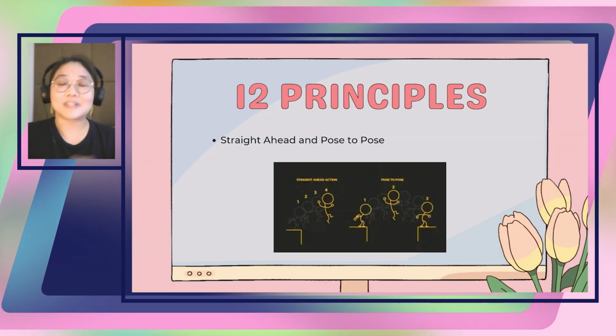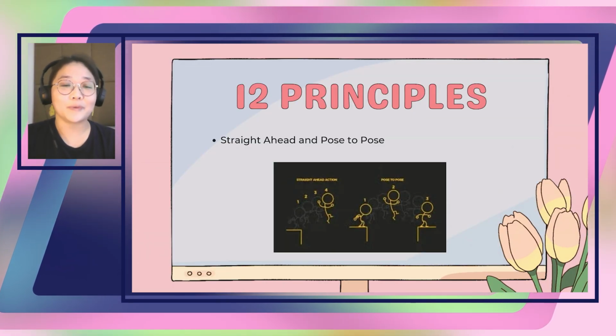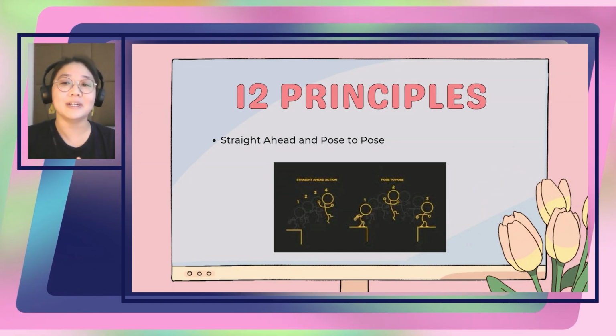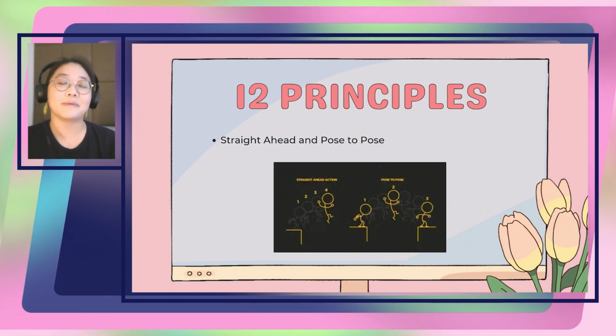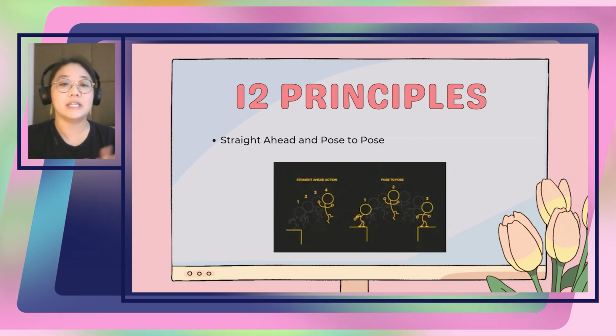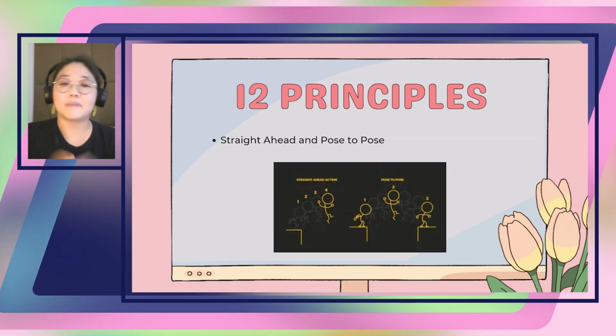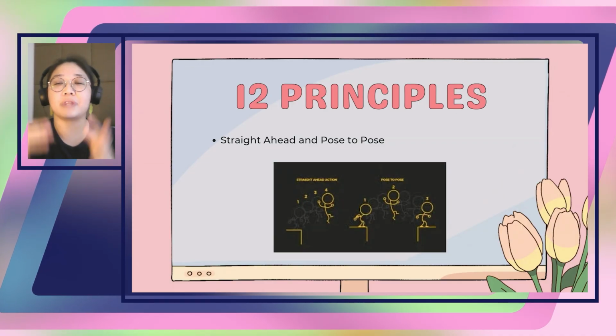Next up, we have straight ahead and pose to pose action, which is more of an animation technique than a principle, but it's something that can be really helpful to think about when you're going into an animation. Straight ahead talks about animating from beginning to end without pauses in between. You just go beginning to end, and then that is your animation. Whereas pose to pose talks about planning out some of the important movements in between.